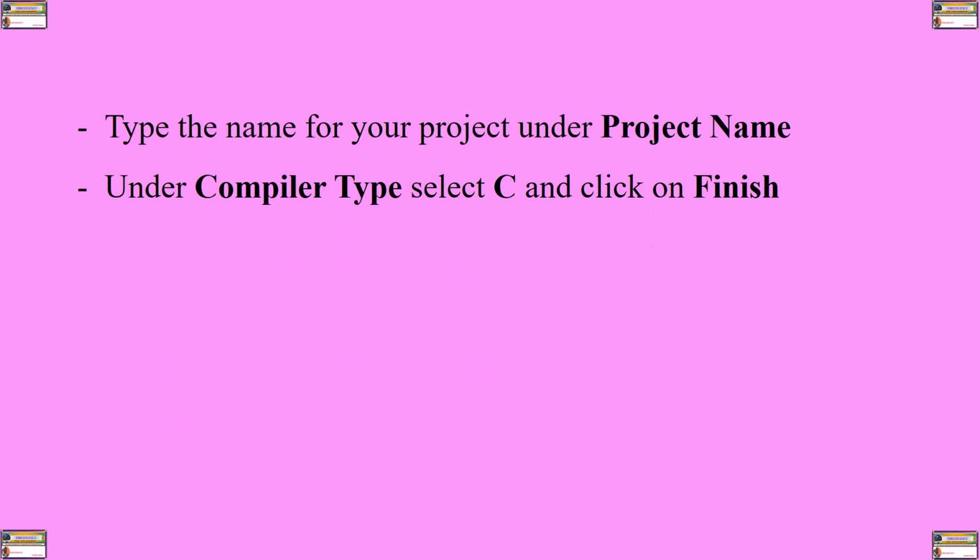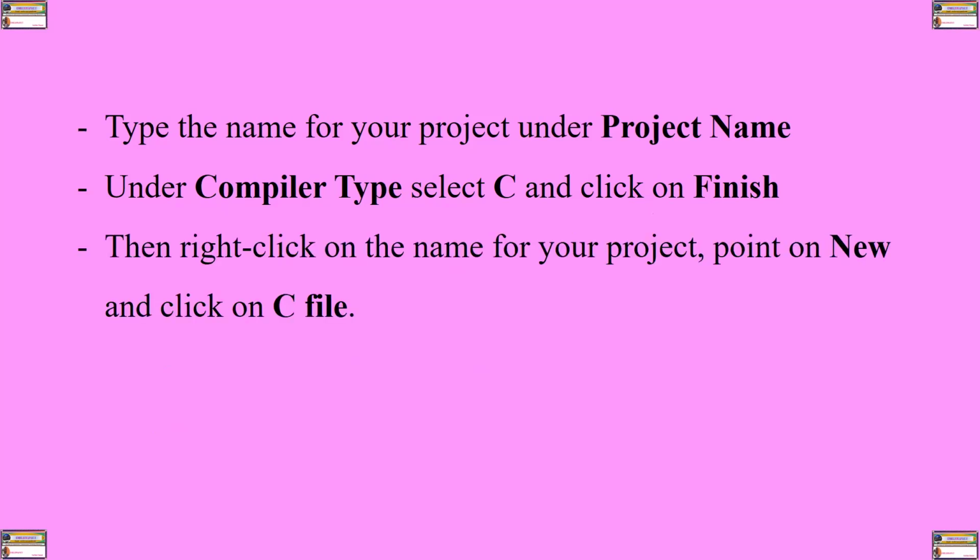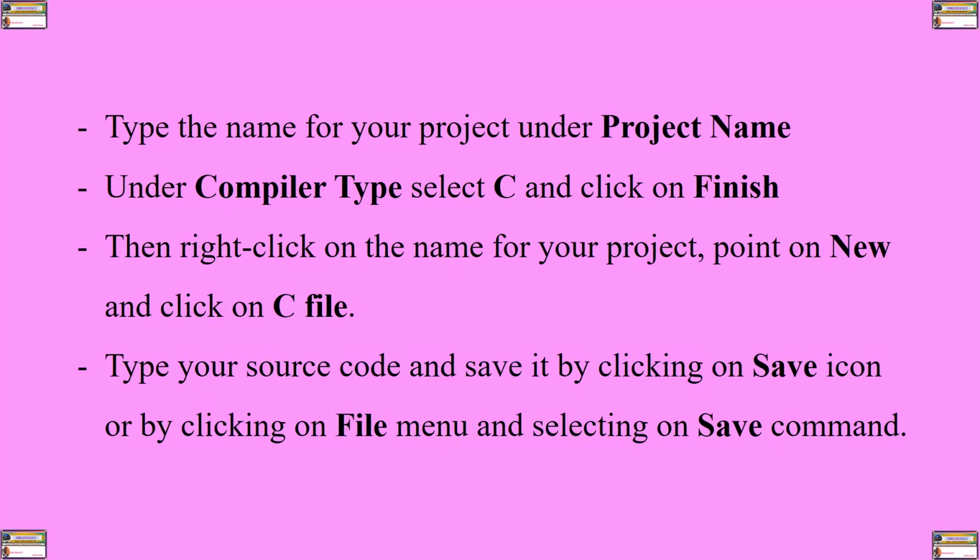Falcon enables two types of compilers. It enables the C++ compiler and the C compiler. So if you are writing your programs in C, let your project be for files in C. And for that to happen, you need to select C as the compiler type. Once you do that, you click on Finish. From there, you right-click on the name for your project. Then point on New and click on C File. You type your source code and you save it by clicking on the Save icon, or by clicking on File menu and selecting the Save command.